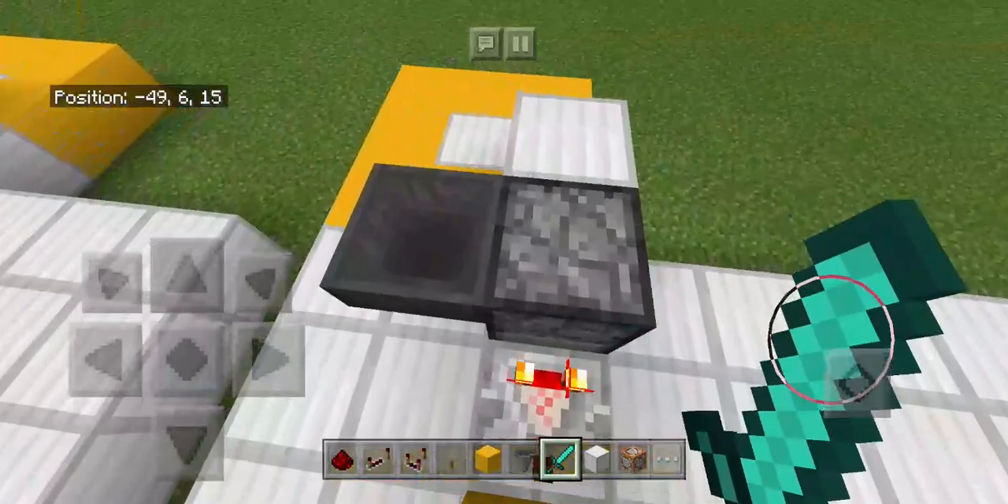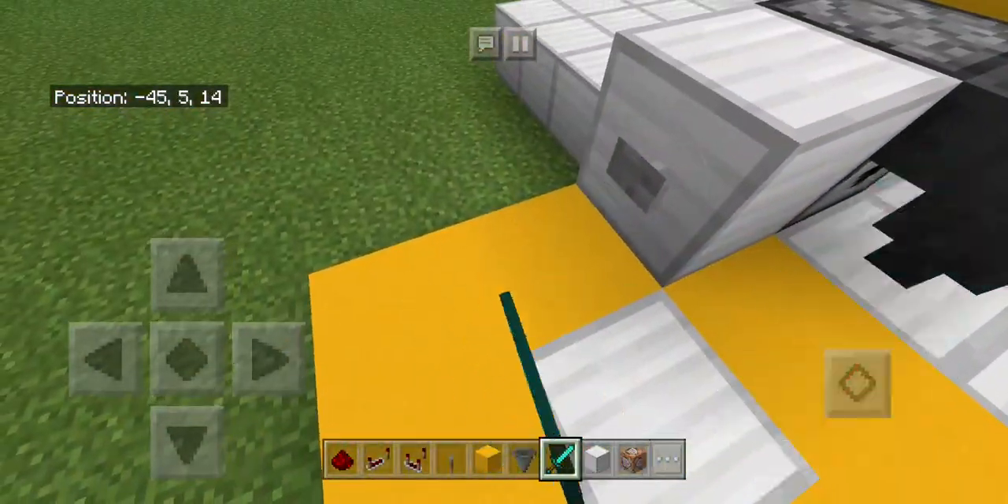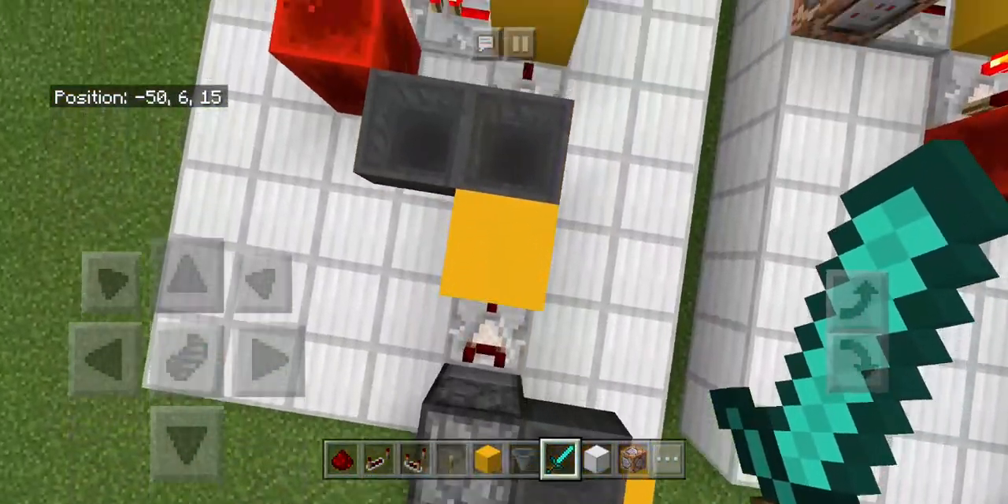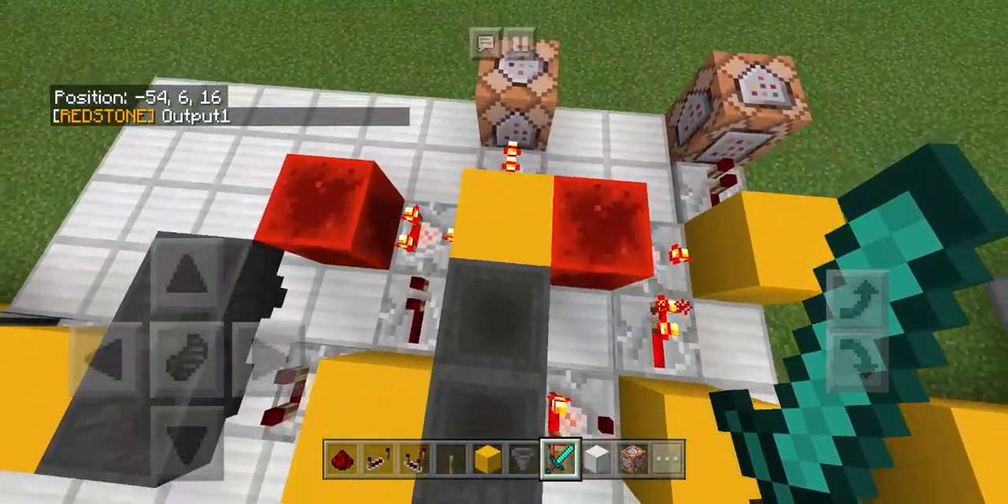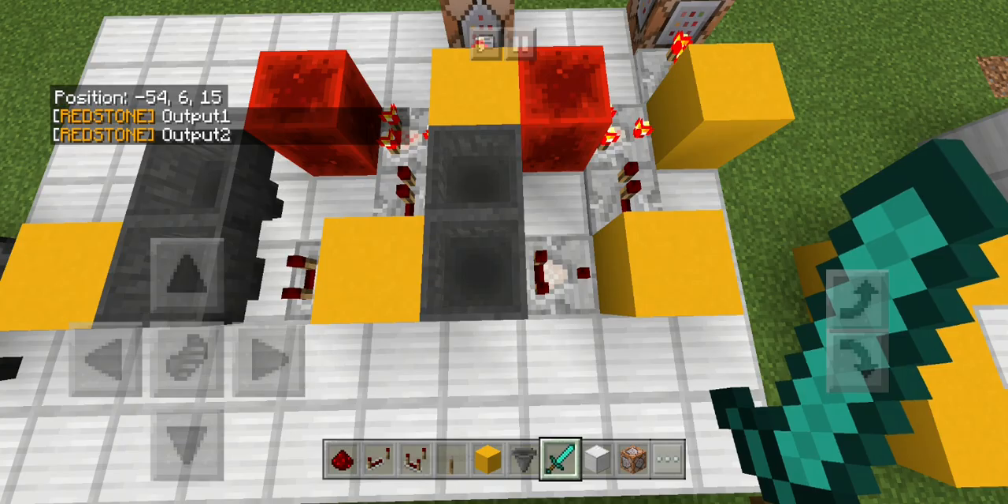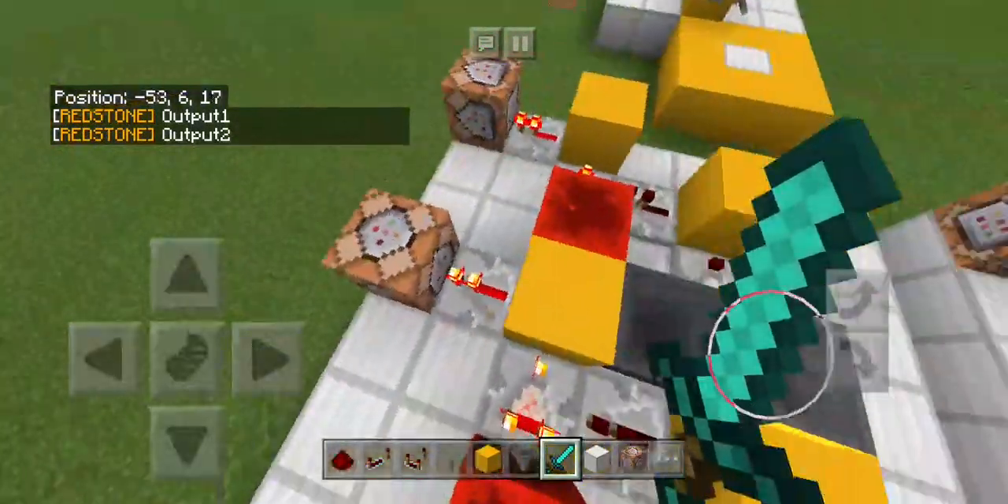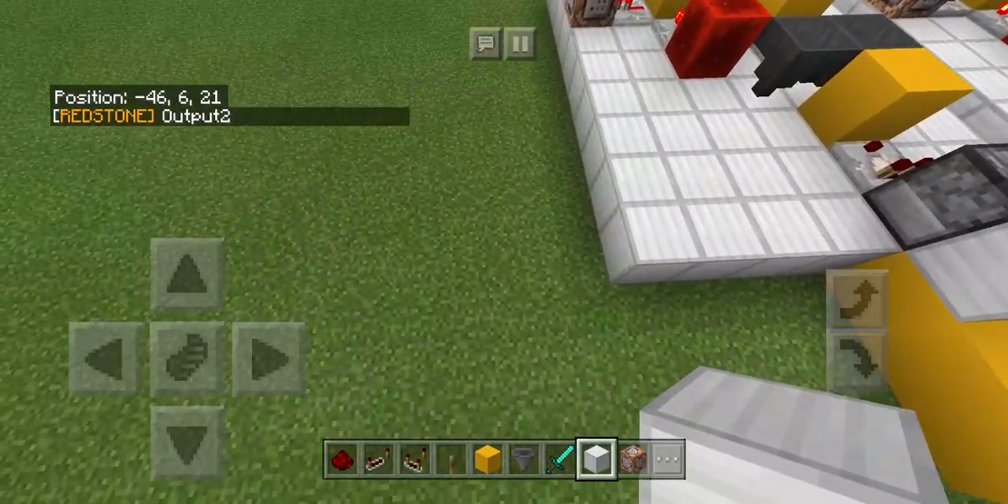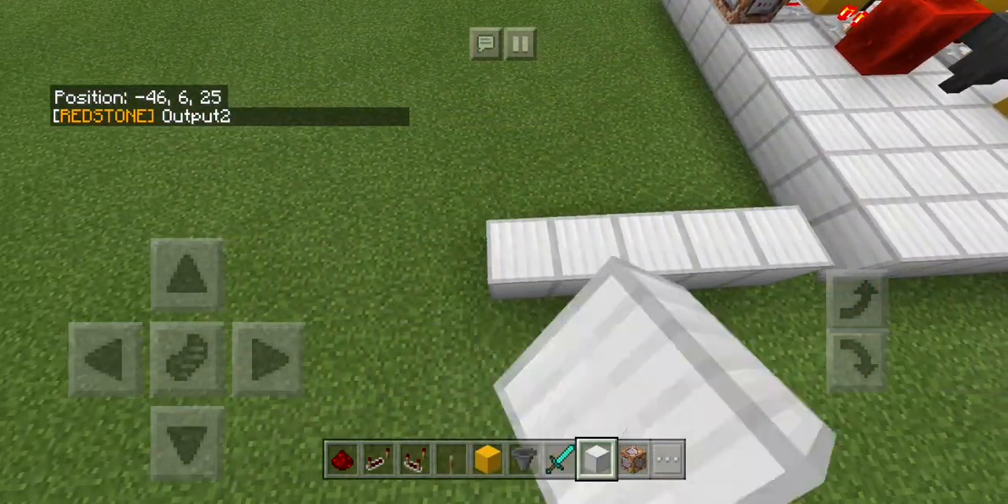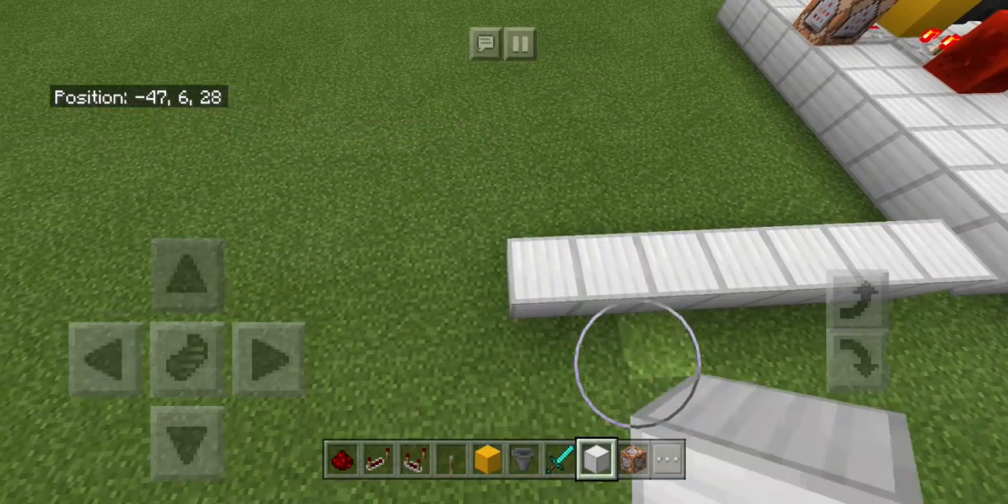So let's test it. Input, that's a signal, then it will turn this off, then output 1, and then after the 10 seconds output 2. It's very useful. So to make this, let's just create over here. I'm just gonna create here 1 2 3 4 5 6 7. There you go.